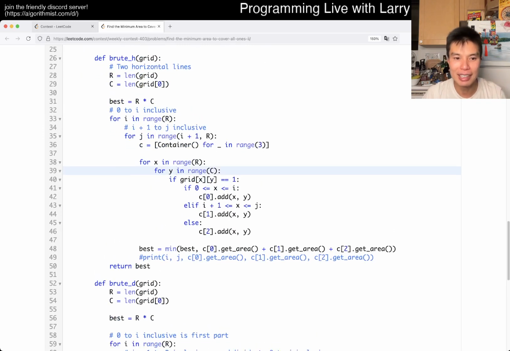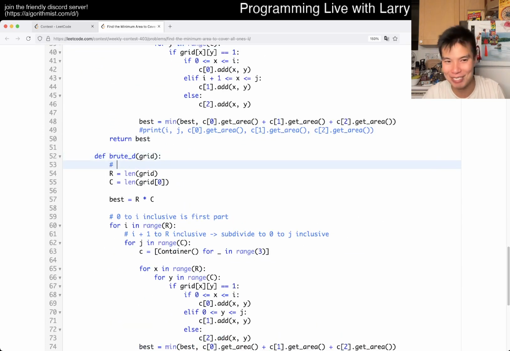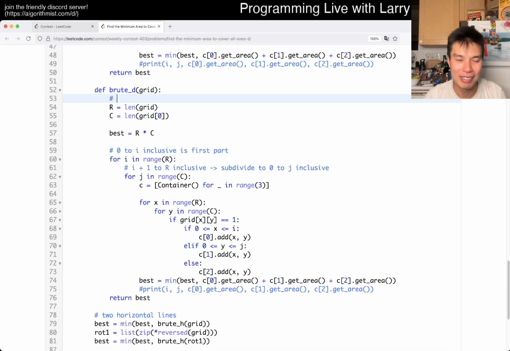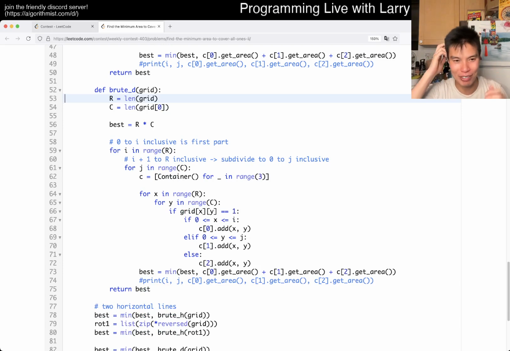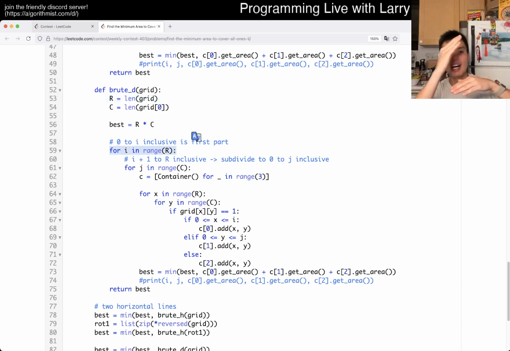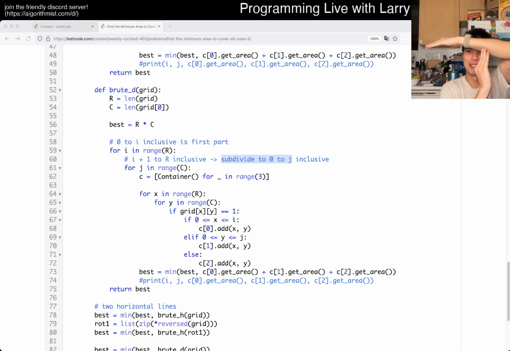And then here we have the other shape, which I'll call D for dynamic, but I don't know how to describe this. Here we divide first on the horizontal line. So 0 to i inclusive is the first part, and then the second is going to be i plus 1 to R inclusive on the row, but then subdivide 0 to j inclusive. So it's going to be this, and then the vertical line afterwards. So something like this.